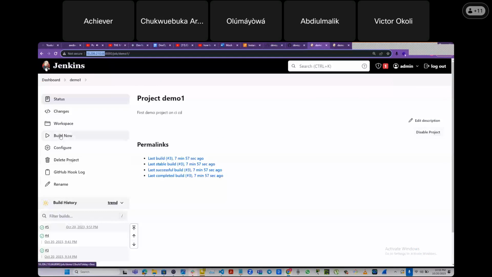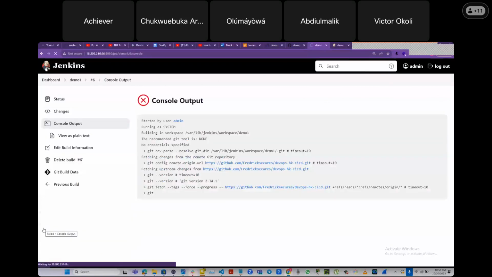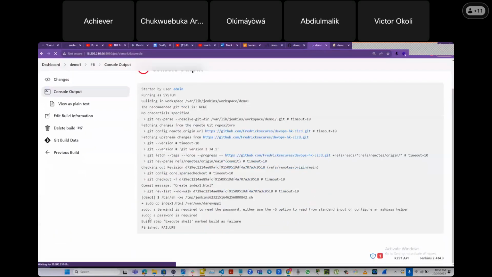Okay, so it has failed. We've gotten our first failure. If I click on this, you're going to see it's telling us a password is required. It's because we put this sudo here. That's why it's telling us we need a password. So let's go back and edit that.